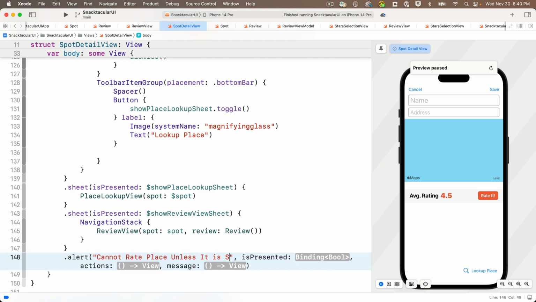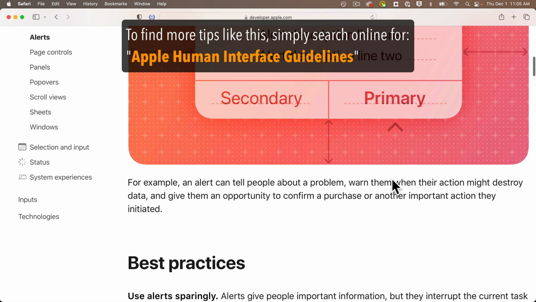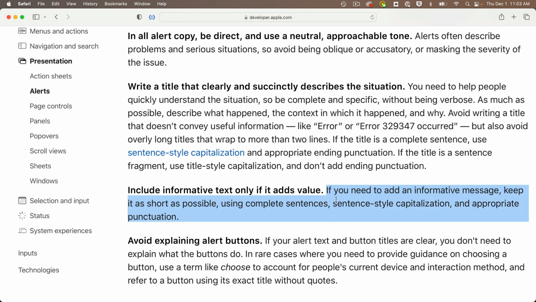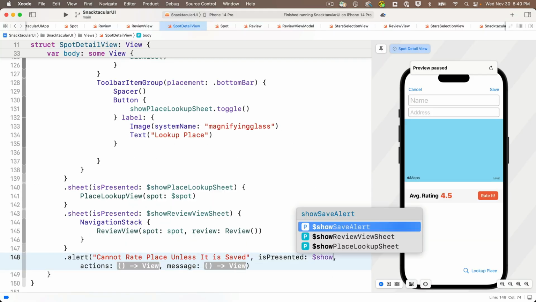And by the way, Apple offers very complete user interface guidelines on things like capitalization. For example, on this page it states, if the title is a sentence fragment, which ours is, use title style capitalization and don't add ending punctuation. So title style capitalization puts a capital letter in each major word of the title. Now we'll also be adding a message, and down here, Apple says, if you need to add an informative message, keep it as short as possible using complete sentences, sentence style capitalization, where the first letter of the sentence is capitalized, and appropriate punctuation.